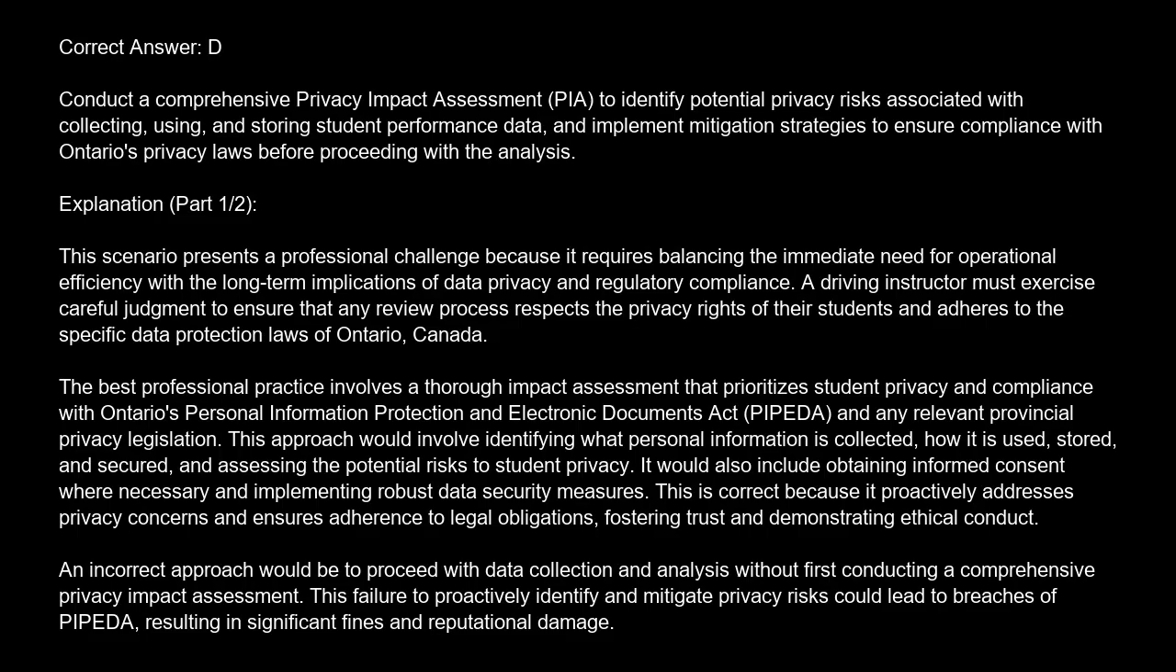Correct answer is D. Conduct a comprehensive privacy impact assessment, PIA, to identify potential privacy risks associated with collecting, using, and storing student performance data, and implement mitigation strategies to ensure compliance with Ontario's privacy laws before proceeding with the analysis. Explanation. This scenario presents a professional challenge because it requires balancing the immediate need for operational efficiency with the long-term implications of data privacy and regulatory compliance.